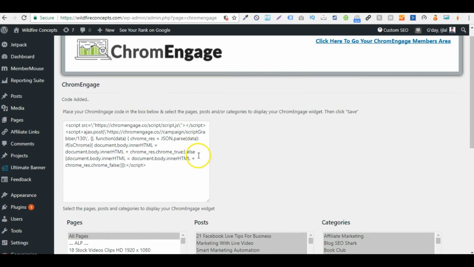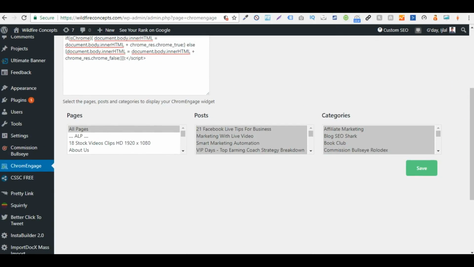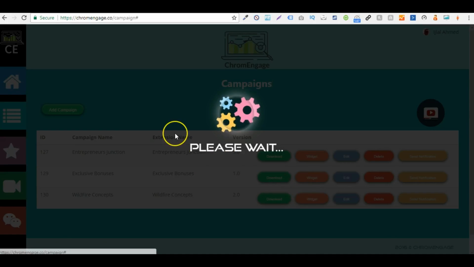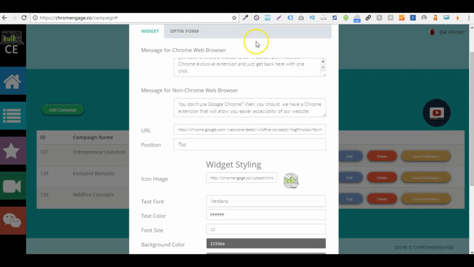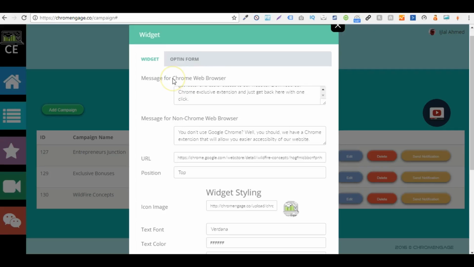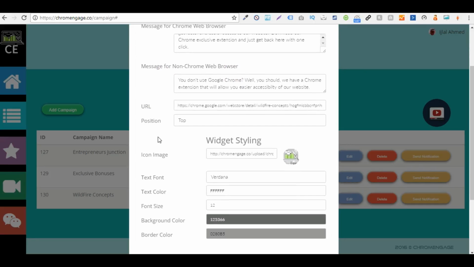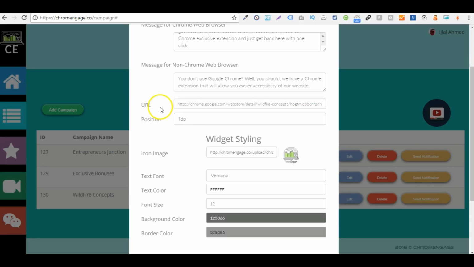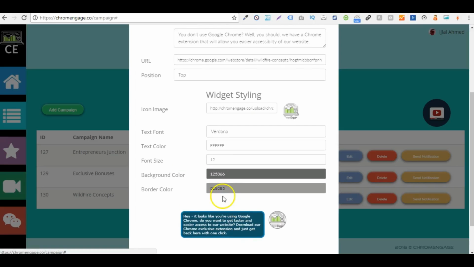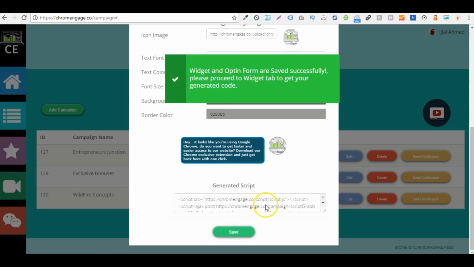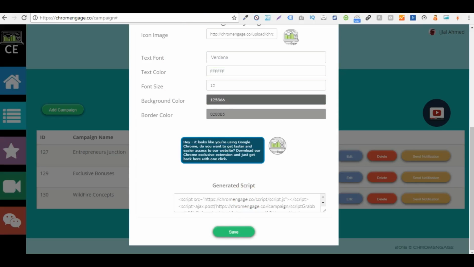So we have this WordPress plugin. If you own a WordPress website, you can simply paste the widget code that we provide you. Let me show you. So this is the widget. You can customize the styling and the messages, one for when the user coming is a Chrome user, and one for when the visitor is a non-Chrome user. Then you can put your Chrome store URL, and define the position and all that. Once you edit it, you hit the save button, and it generates the script code. You copy this and paste it on your website.